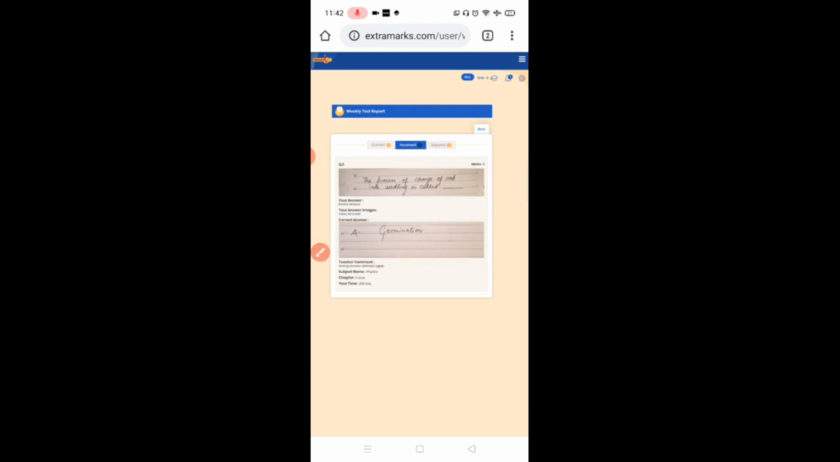You can even see the teacher's comment, the subject name, the chapter name, your time to attempt this question, everything, and the maximum marks. As my answer was wrong in this, the teacher has given me 0 marks. So this is how you will be attempting it.